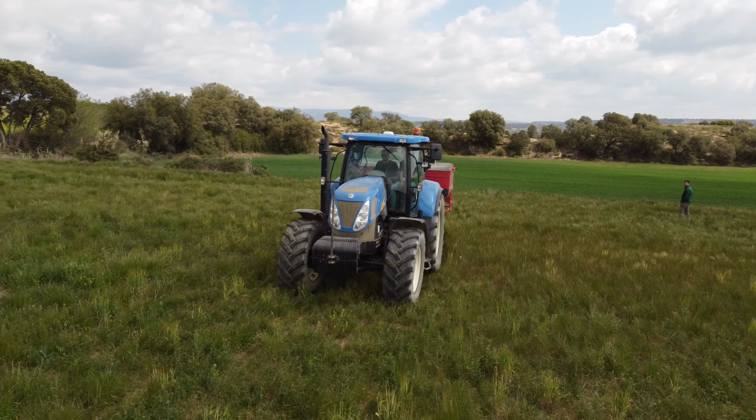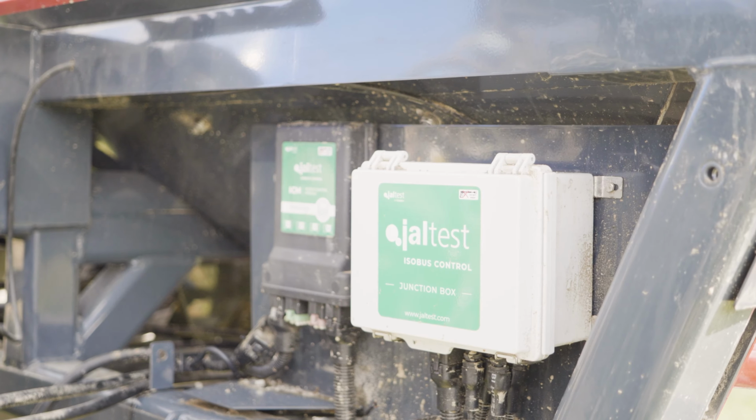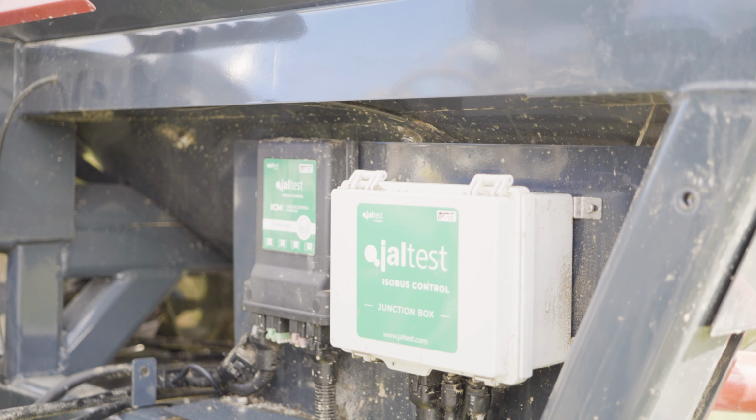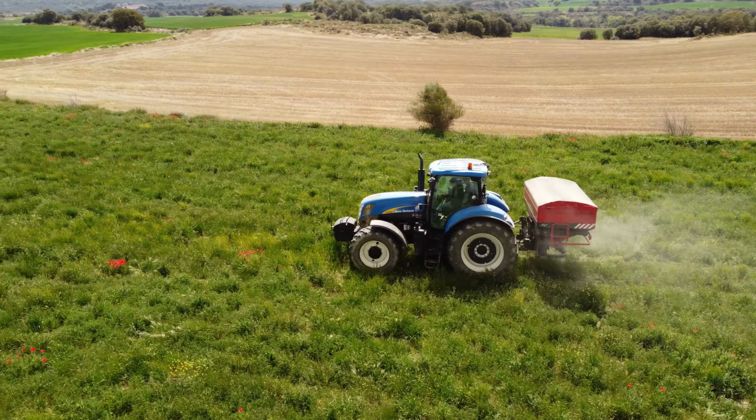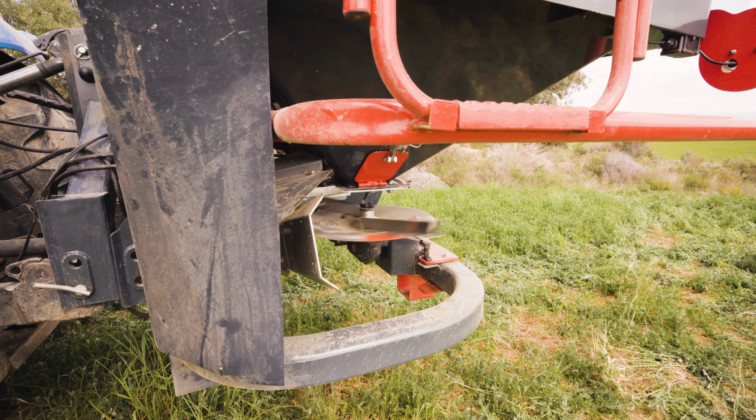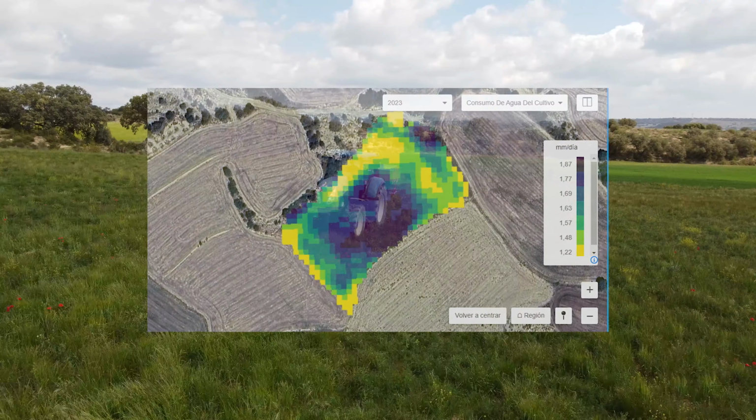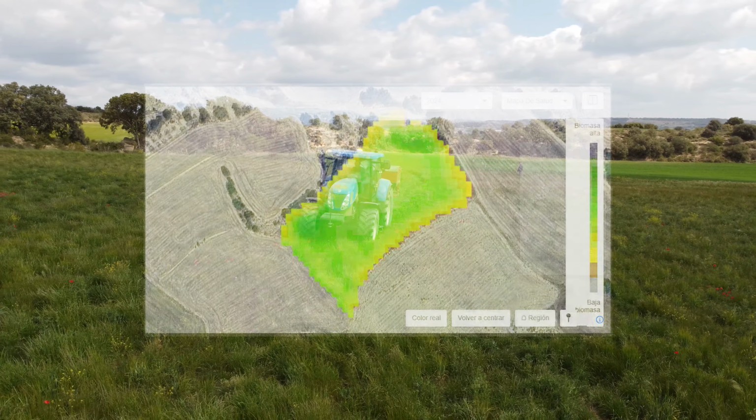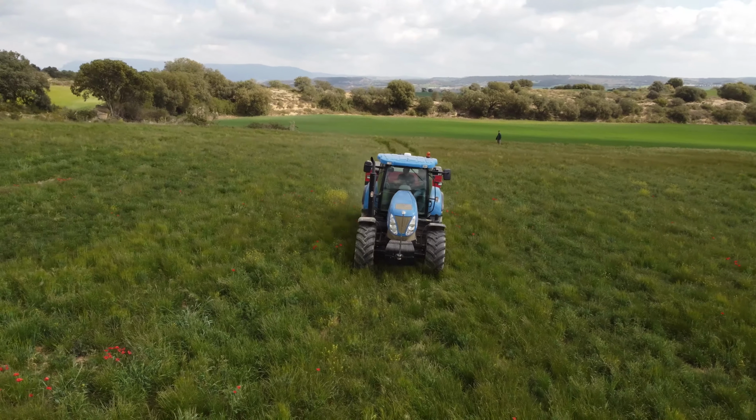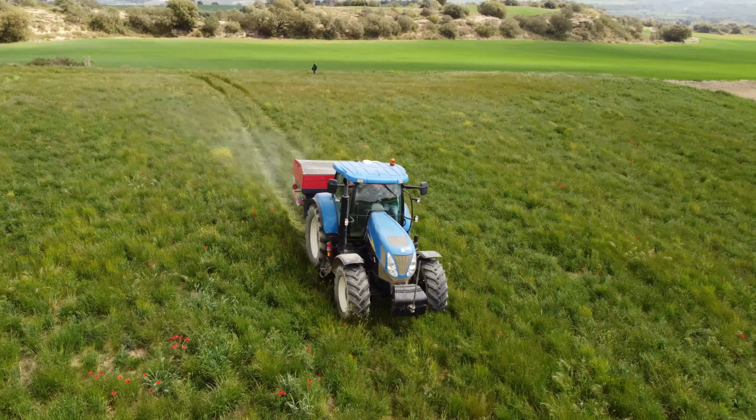Discover in this video how to control the variable dosing of fertilizer with Jaltest ISOBUS by means of a prescription map. With this method, the implement is capable of adjusting efficiently the fertilizer dosing according to the specific needs of the field, such as ground humidity, fertility, or vegetation, therefore increasing or reducing the amount of material applied as required.